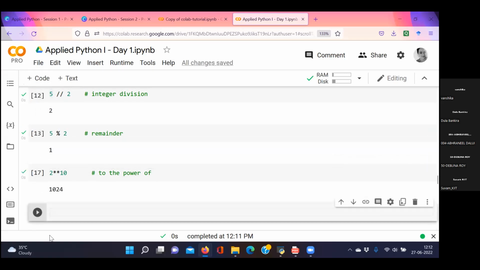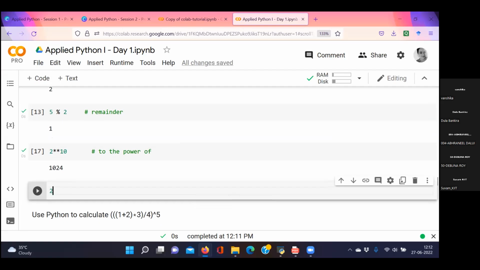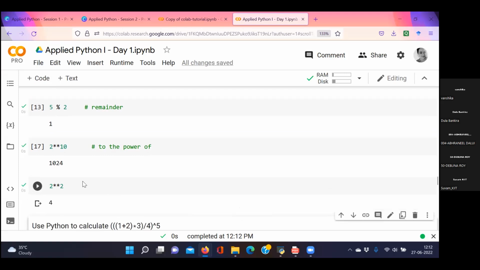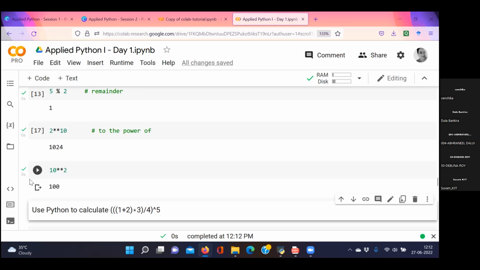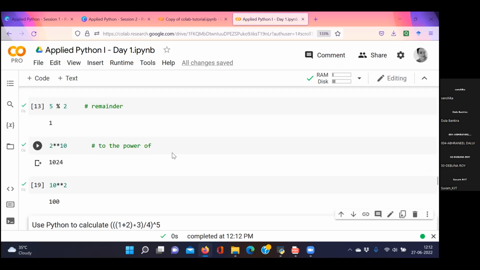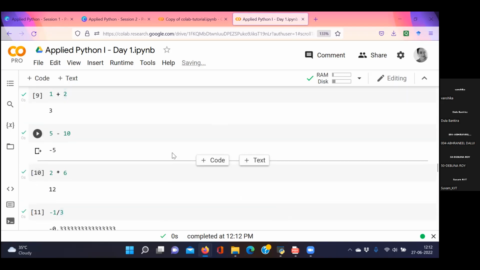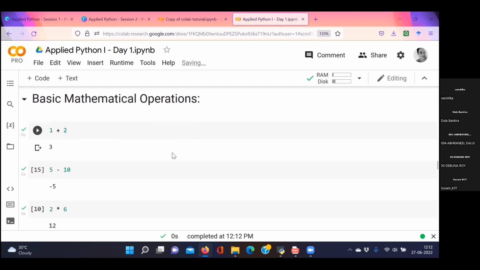You can experiment with other kinds of expressions as well. 2 raised to the power of 2 will get 4. Let's try with 10 raised to the power of 2, 100. Is that clear? Yes, ma'am. Thank you. Okay. Anyone, any explanation required for these mathematical operations?